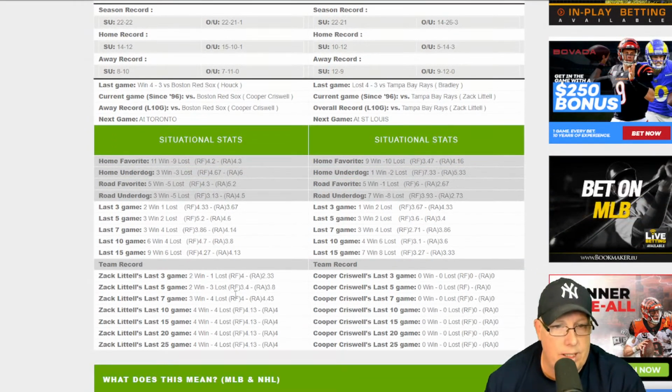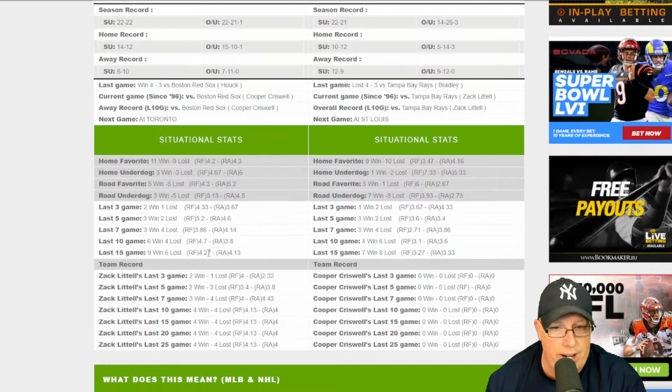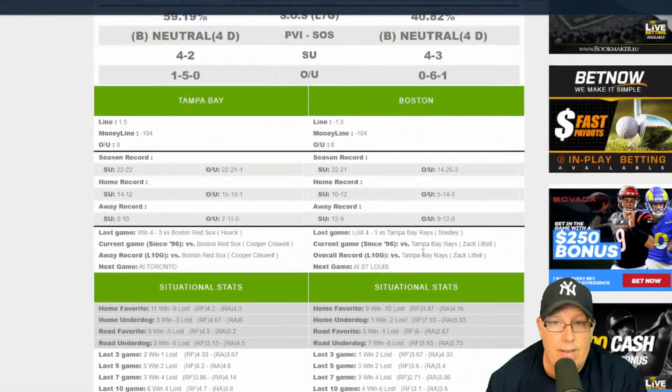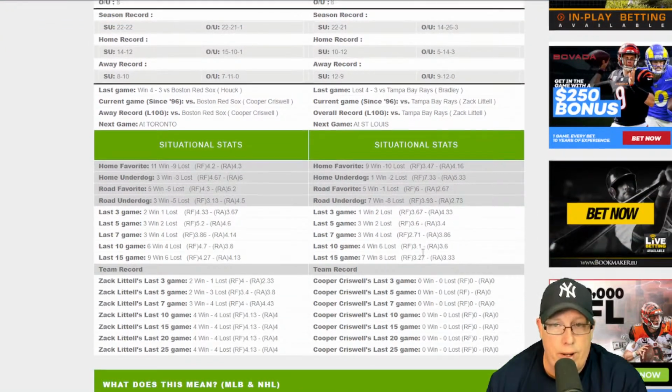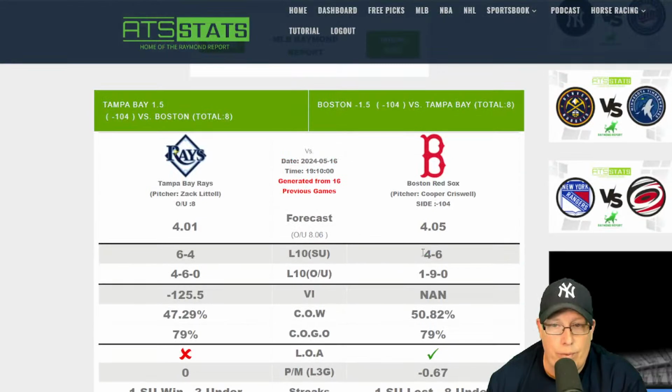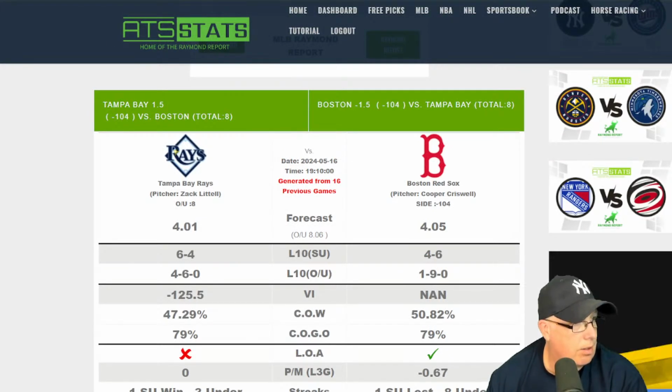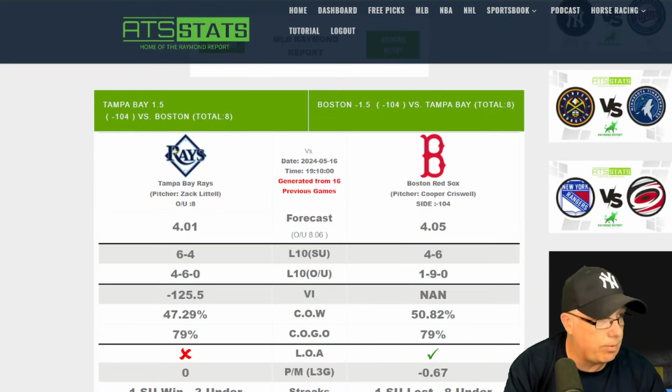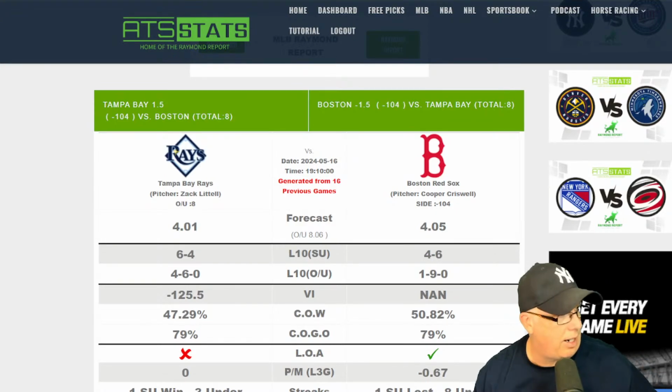And let me see here. Tampa Bay last 15 games, 9-6. Boston 7-8. Boston Red Sox as a home. Oh, let me see here. Are they the home favorite? -104. Let me take a look at the run line here. I'm just going to bring up another window over here. I want to see what Bookmaker has today on the run line.